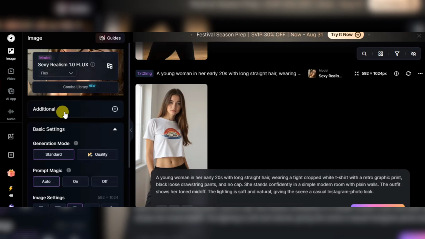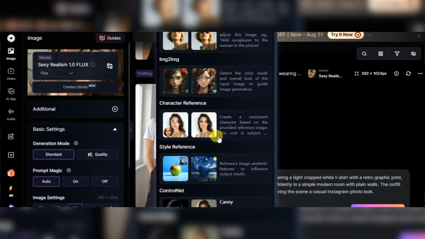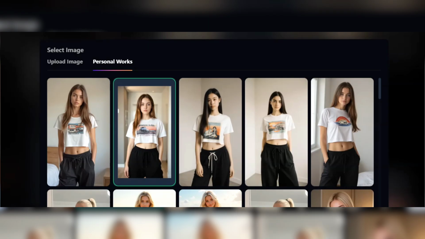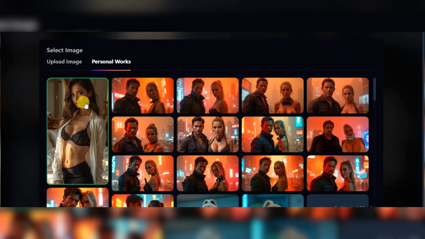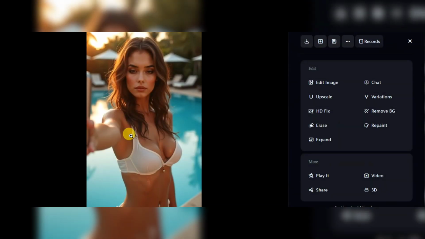Now, the million-dollar question, how do you keep your girl consistent? Simple. Use the reference image option. Pick your reference, hit generate, and boom, same girl, same look, top quality. Another example, this time with a different prompt, repeat the same process and you'll see consistency on point. It's like cloning, but way less creepy.